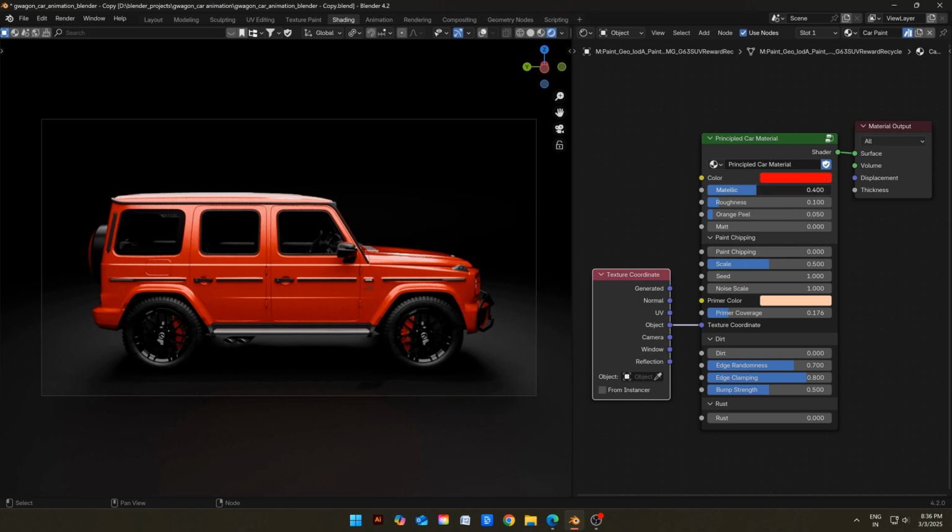Let's cover the basic factors quickly, and then come to the interesting part. This top slider will control the metallic value. Second one will control the roughness. Third slider will control the orange peel. And the fourth will control the matteness of the paint.